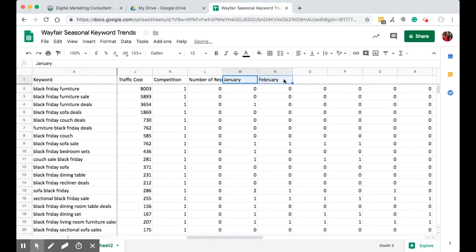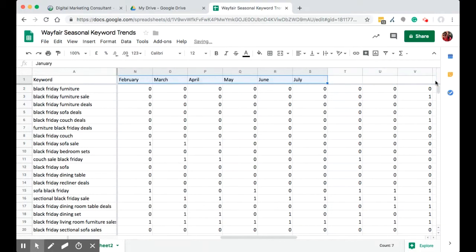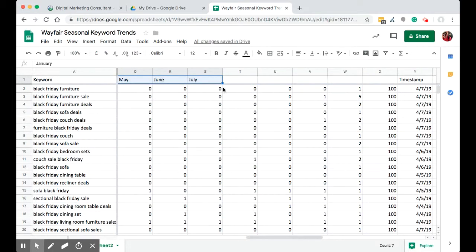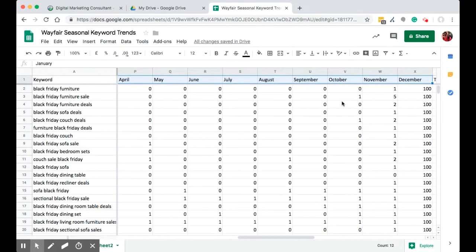I think you get the picture here. So what we're going to do is scroll and make sure that all these columns have the appropriate months to them. That way we get a better feel for what each of these numbers actually represent. So now the data is in a position for us to visualize against the actual keyword and get a better sense of when's the most opportune time.